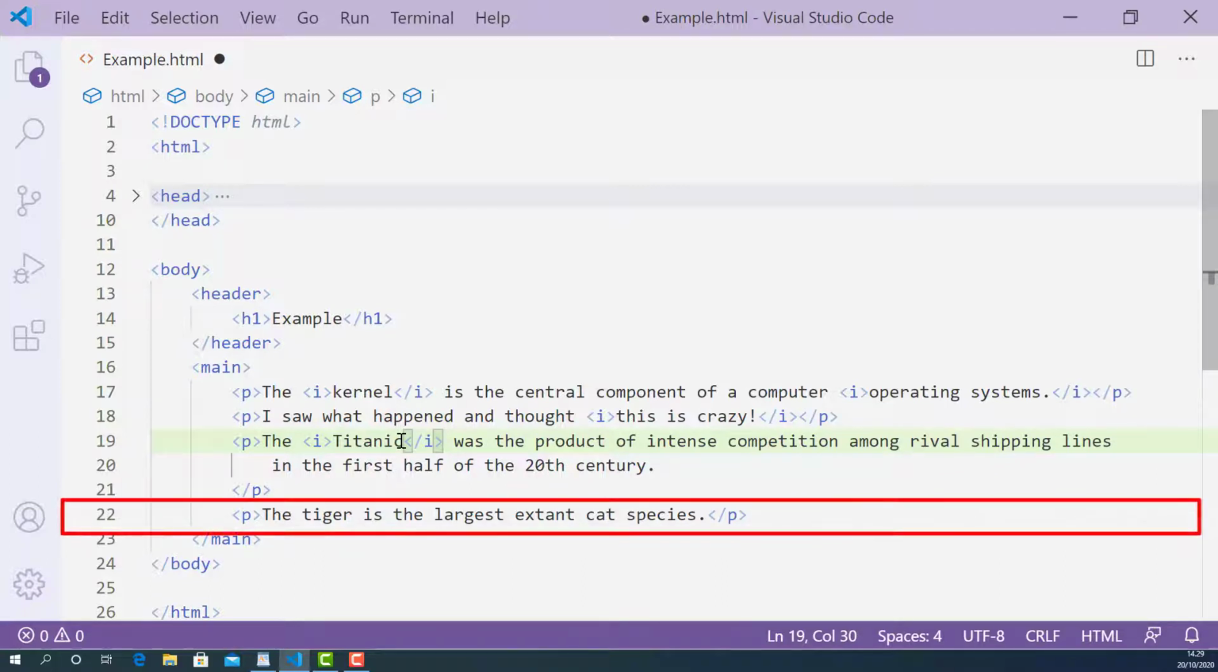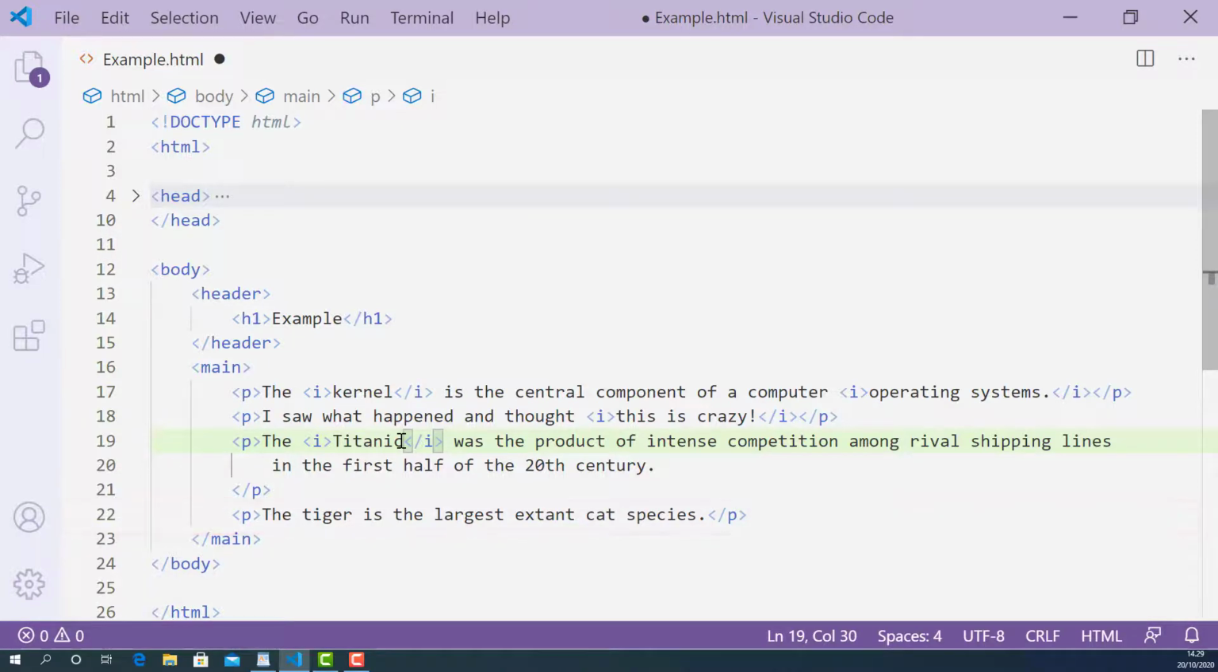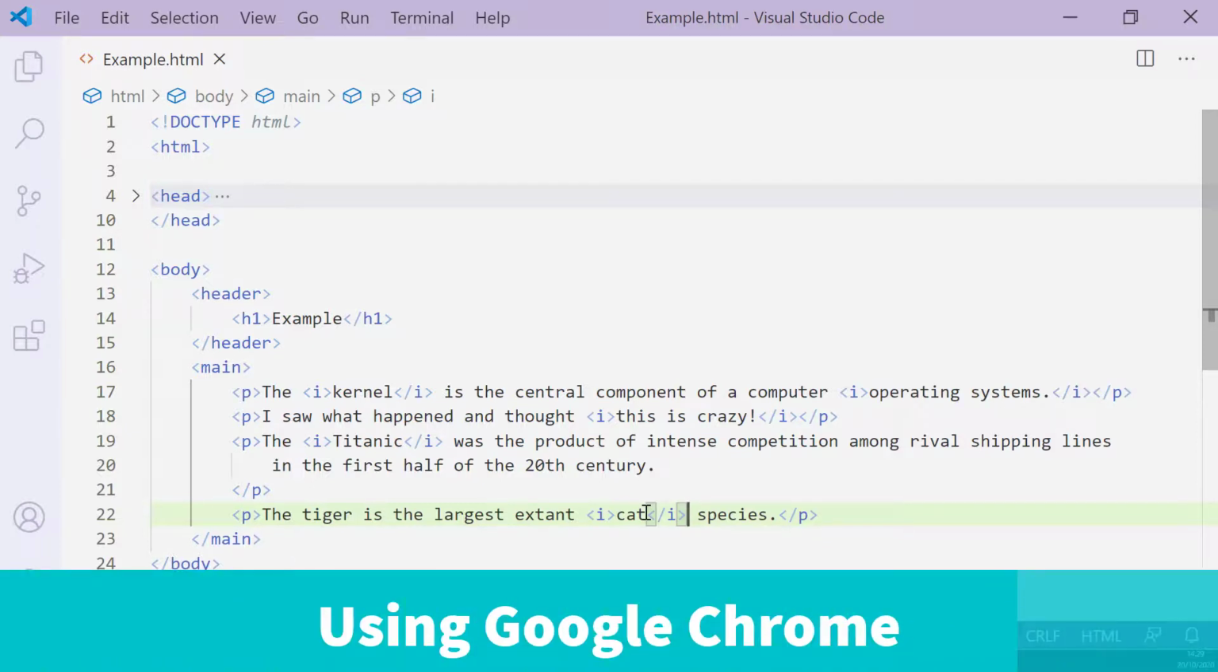On line 22, I have another sentence saying that the tiger is the largest extant cat species. And there's a species name, cat, in this sentence. As I mentioned before, we can mark up species names using the i tag. So let's mark up the species name cat using the HTML i tag. The opening i tag here and the closing i tag here. Now I'm going to save this. Let's try this out in the browser and see how they look.